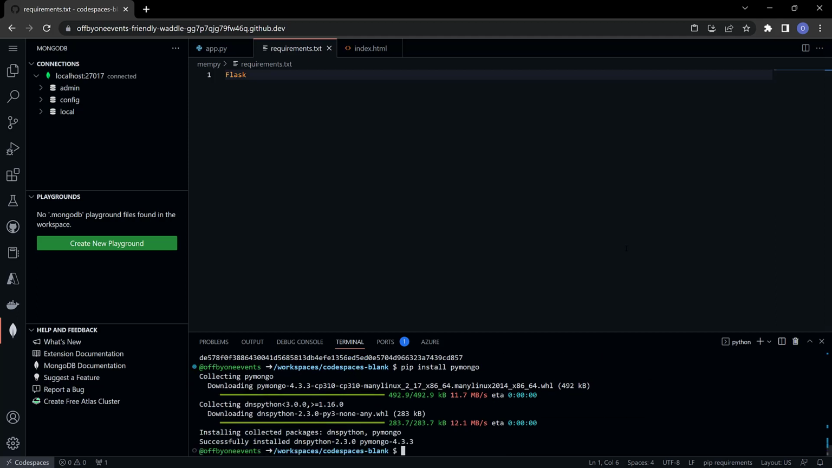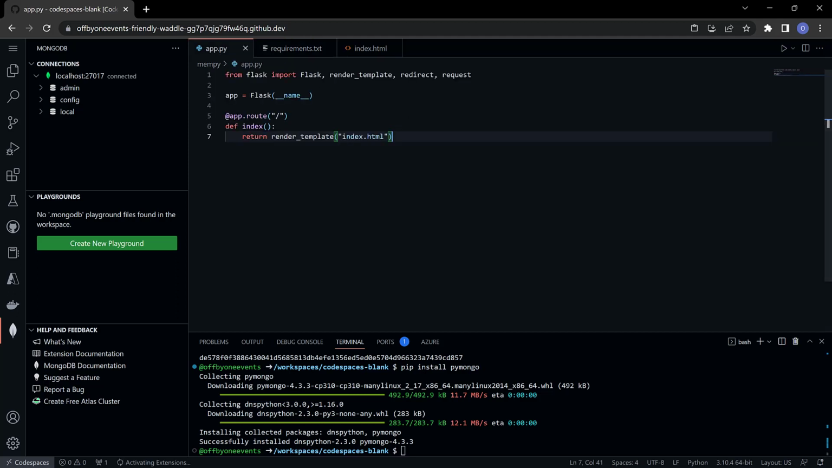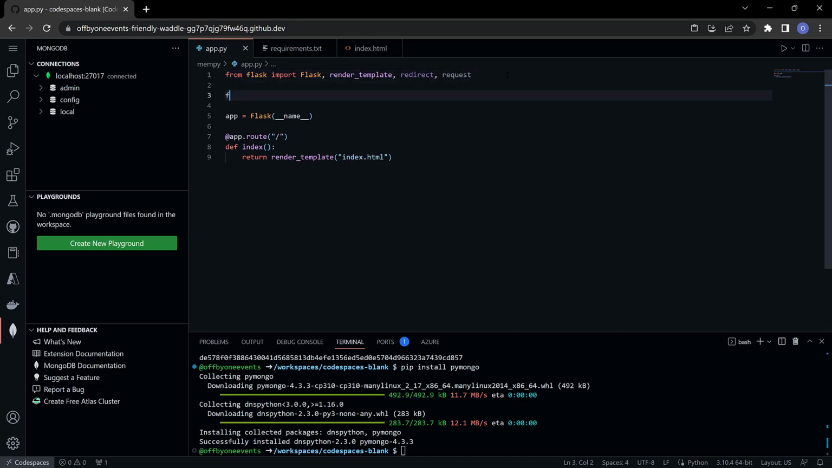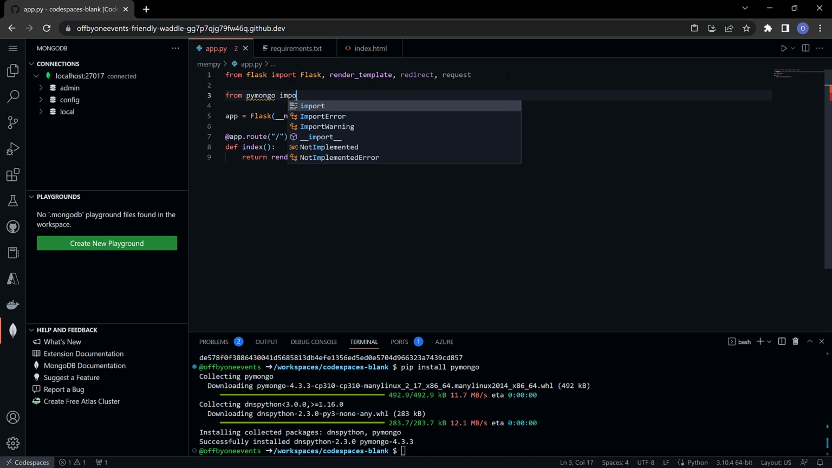And pymongo is the package that is maintained by MongoDB for working with MongoDB databases. All right, so let's go back over to our app.py. And using pymongo is very, very easy. The first thing that you need to do is, of course, import something from the pymongo module. So say from pymongo, import MongoClient.